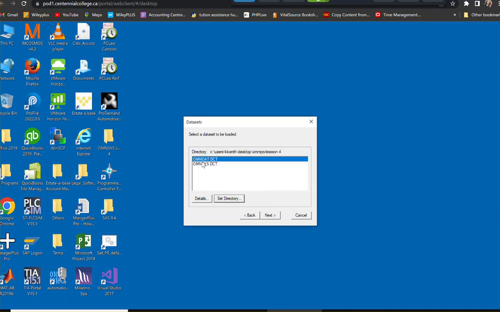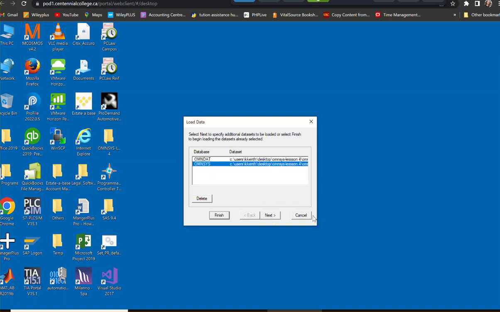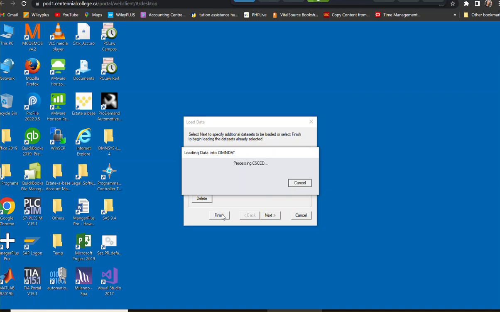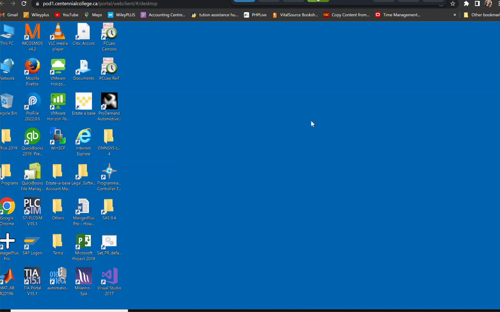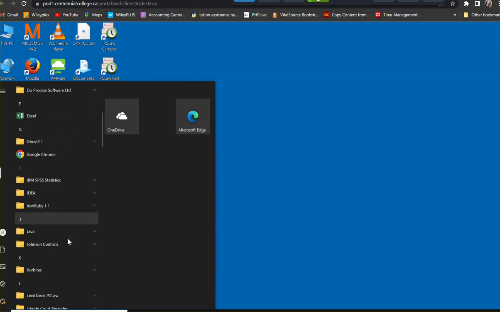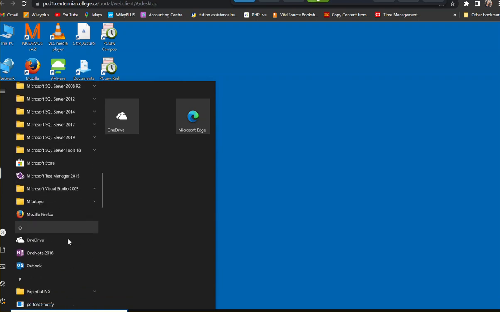You're going to get two database files here. One is OmniDat, and the other is OmniSys. I do the sys first, then you say next, then you go to this one, next, and when you're at this level, you're going to finish. It's going to update everything. Once everything is gone, that means everything is done. I'm going to close it. Once you close it, now you're ready to start with your lecture 6.